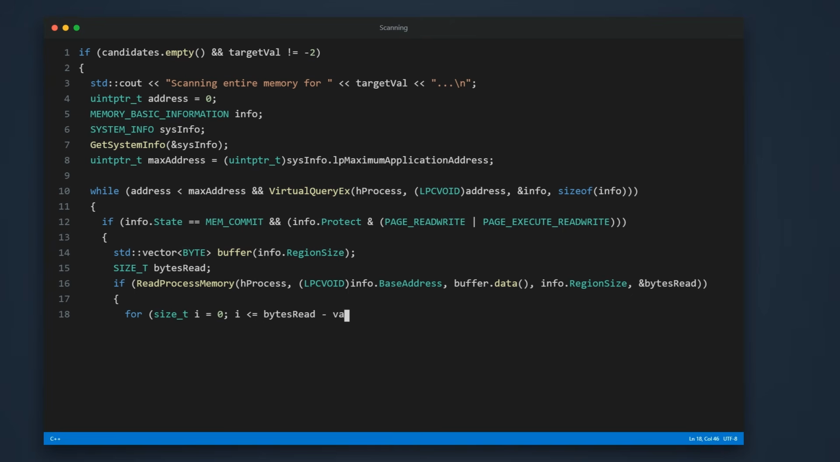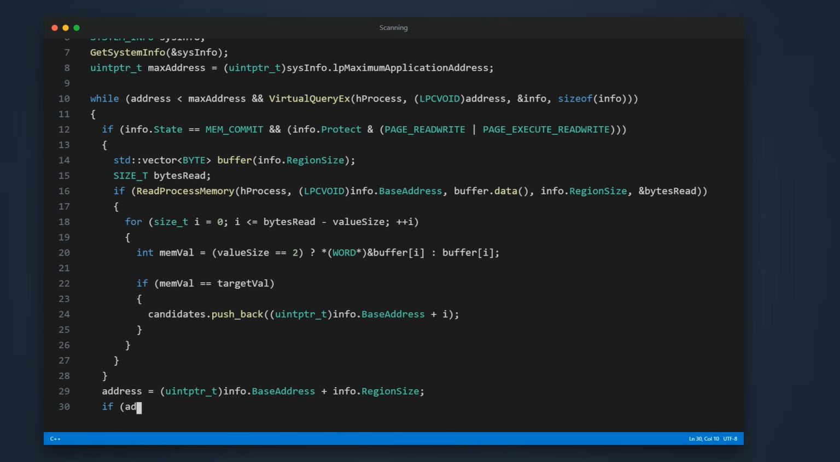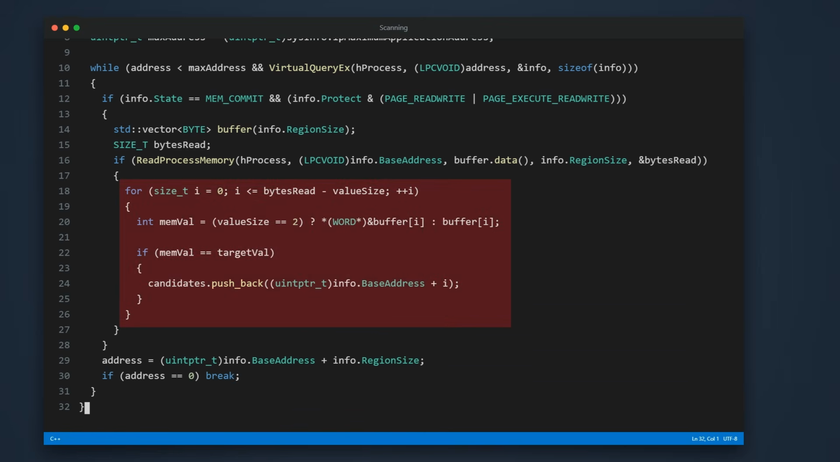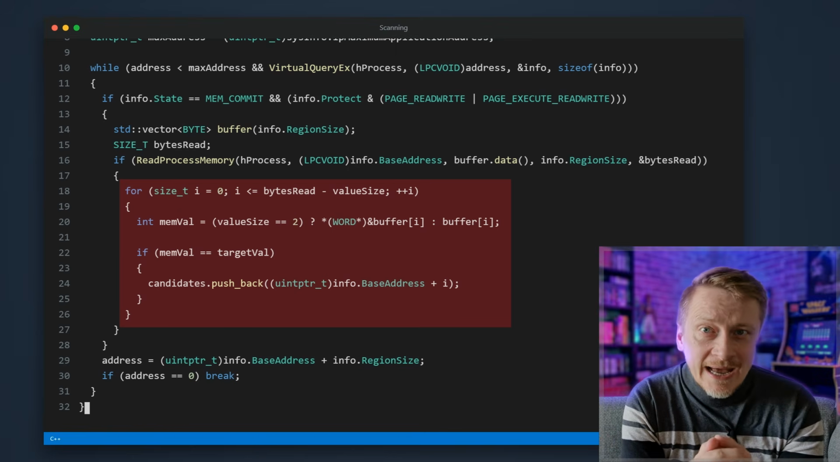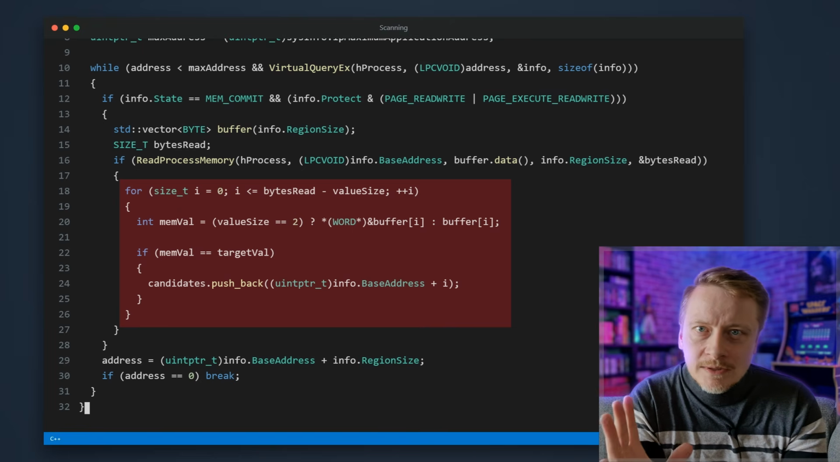We run a simple for loop across the array, asking a very basic question. Does the value at this index equal 60? Every time it does, we calculate the absolute memory address by taking the region's base address and adding our index offset. But we don't just print it to the screen, we save it. We push that memory address into a vector, let's call it candidate list.